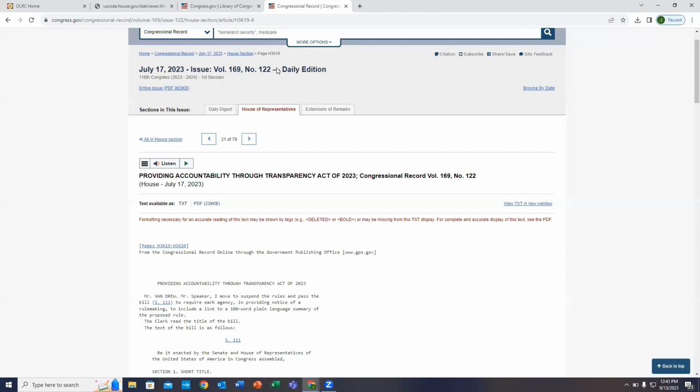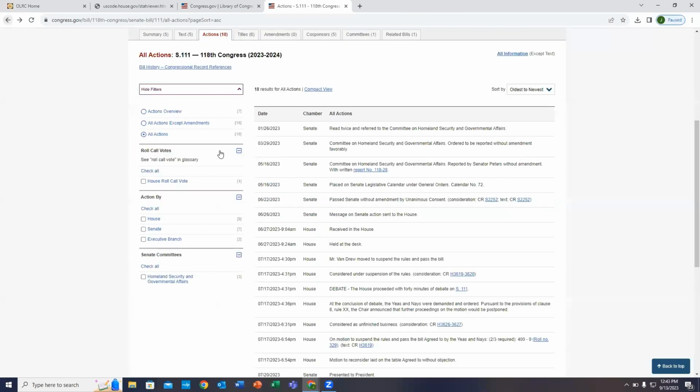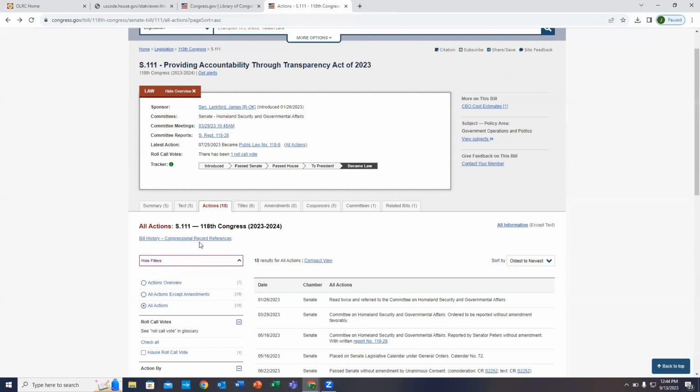Some of the actions in the congressional record, some of the ones that we're interested in, aren't hyperlinked. So, for example, you see that this bill was introduced in the Senate on January 26th, 2023. But there's no hyperlink in the actions section. Congress.gov knows if you really want to go deep, for recent bills in particular, they've got you covered. And right here, above the list of actions, there's a link to bill history and references in the congressional record.